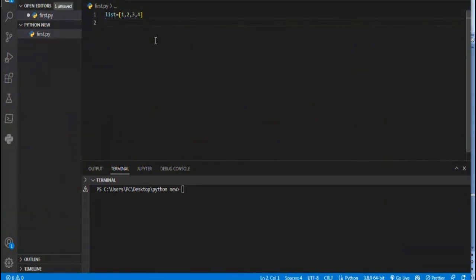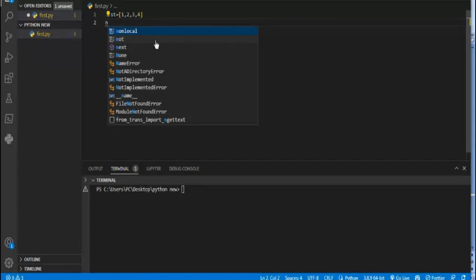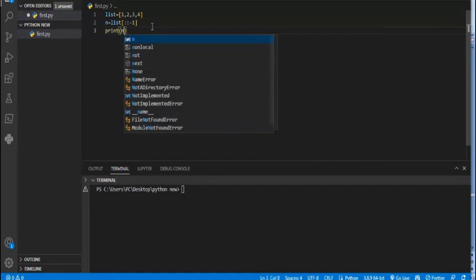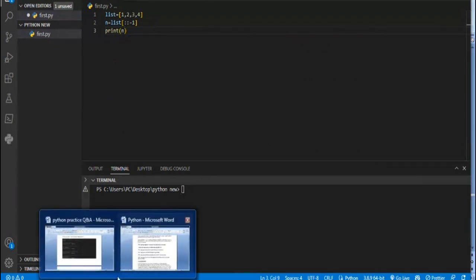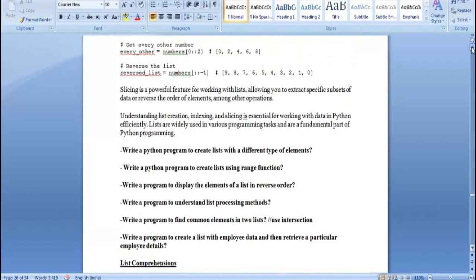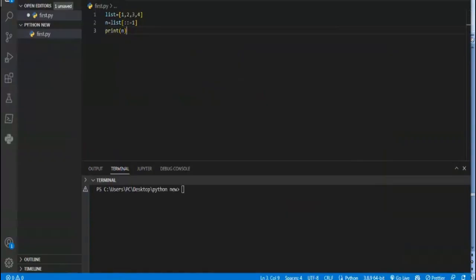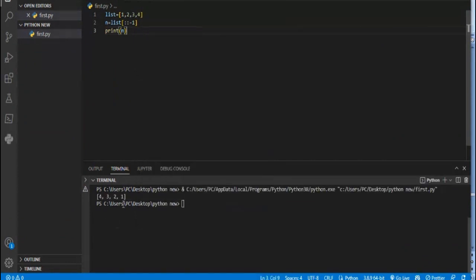Suppose you take n is equal to the list, and as I told, a step variable of -1, then print n. Simple. See, reversing from 0 to -1. If you give a step variable of -1, the elements will be in reverse order. Observe, control S, and yes: 4 3 2 1.